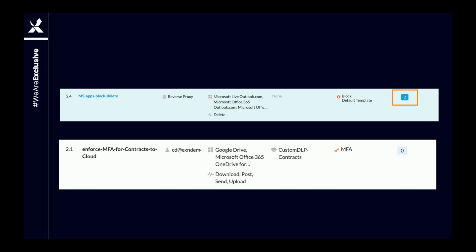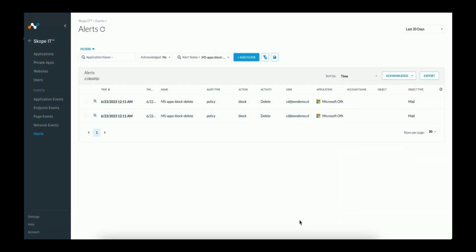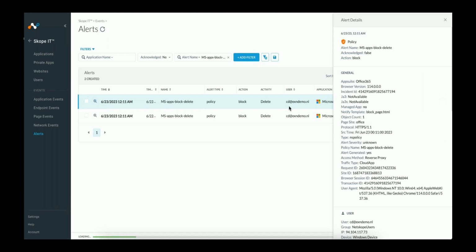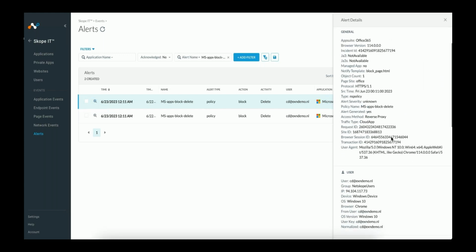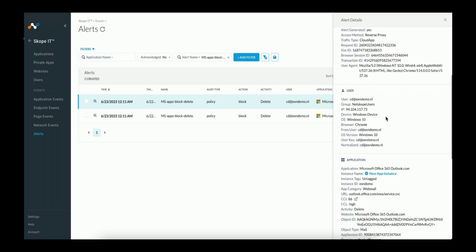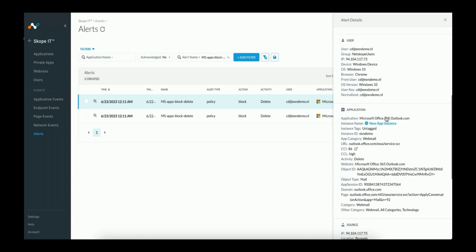And then last but not least, as I mentioned previously, Netskope is always providing you nice logs and monitoring. So we can see here that we have a couple of alerts that have been generated as well. So if I go through those alerts, we can see that a specific user that tried to log in from a Windows 11 device has actually been blocked when he tried to delete a certain file on Microsoft Office 365.